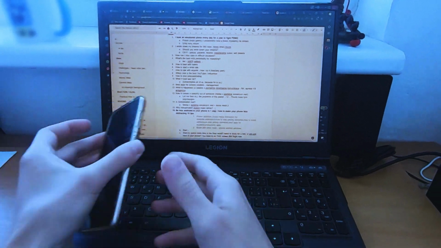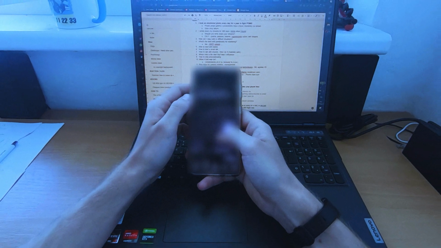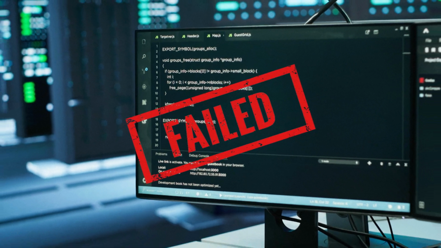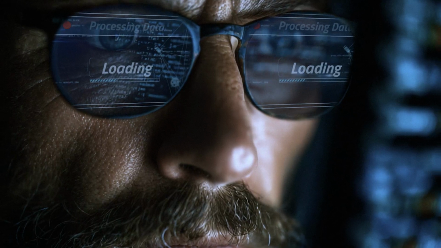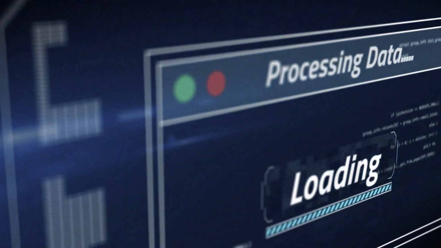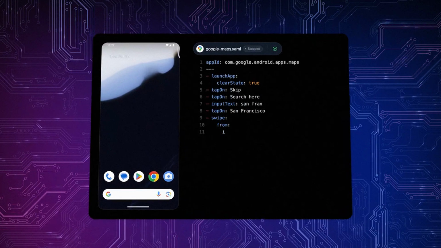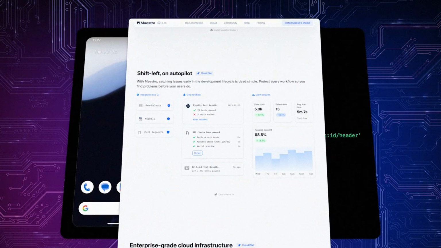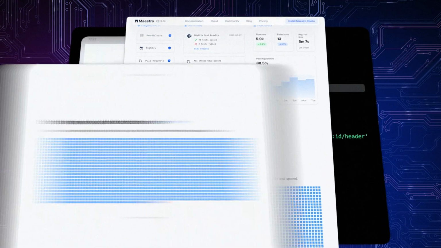Android UI tests shouldn't take minutes to load data. They shouldn't fail because the backend is slow, and they definitely shouldn't depend on an unstable server just to check one simple screen. But for most QA engineers, that's the reality. What if your Android tests didn't rely on the backend at all? What if they ran instantly, offline, with the exact same behavior every single time?